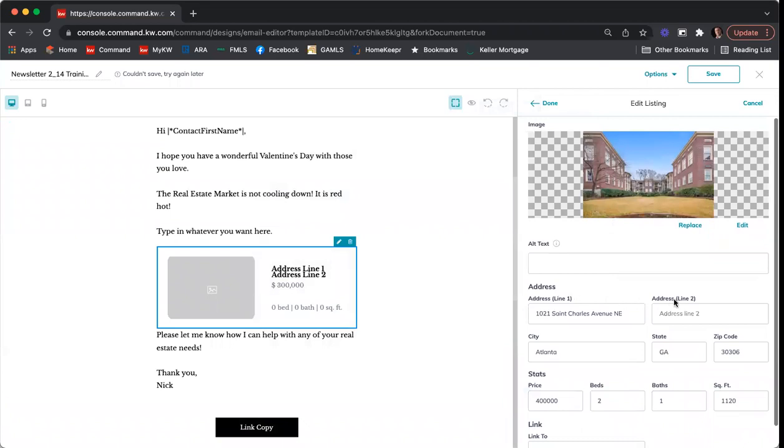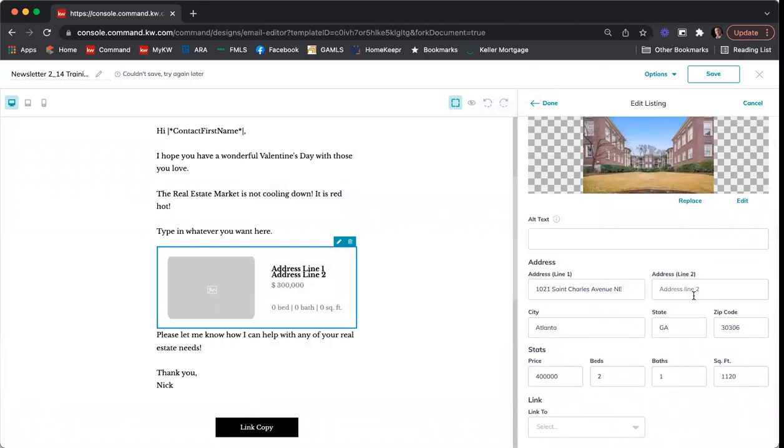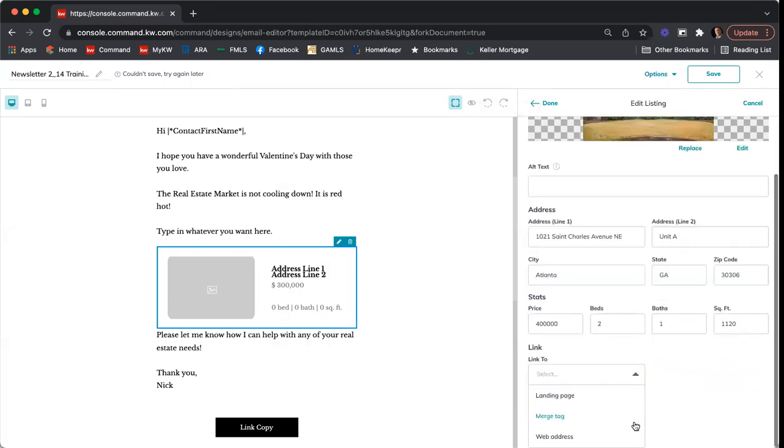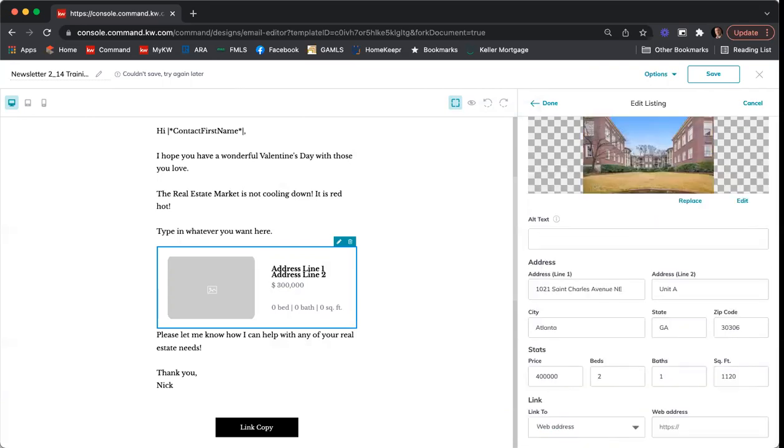And then it pulls in all of the information from my listing. So you can see here, here's my address, the price, 2 bedrooms, 1 bathroom, link to. So if I wanted to link this, I could link this to a web address. And I'm going to send this to www.nicholascore.kw.com. And obviously I don't want to send this specifically to a page that has this listing on it.